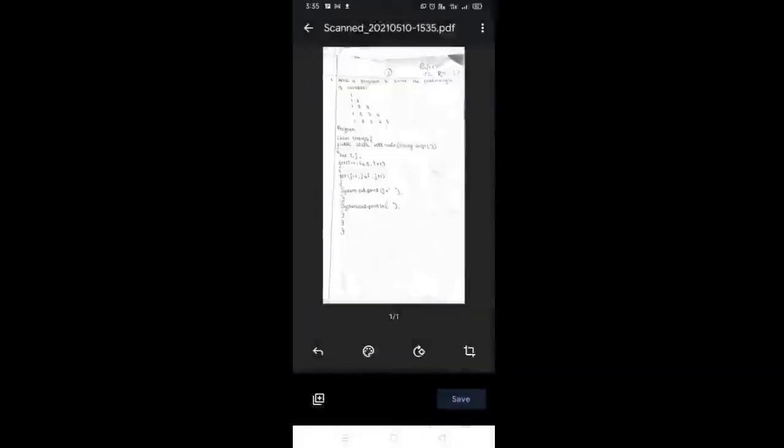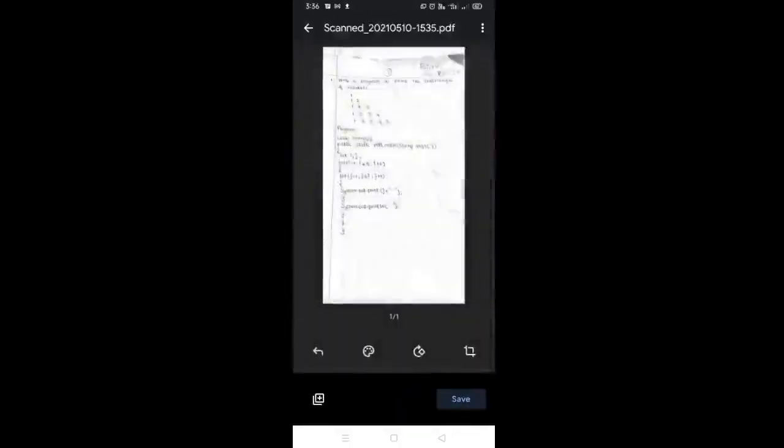Now, if you want to crop, you can click this and you can crop this. Like this, you can crop if you want. If you don't want to do this, you can skip this step. Then click on done option. Now you can see the page which we have taken is converted into a PDF.